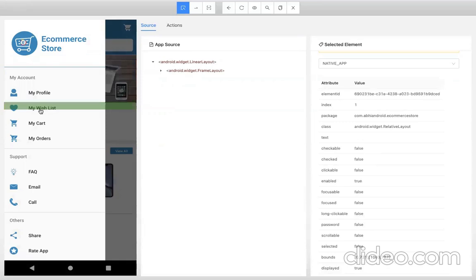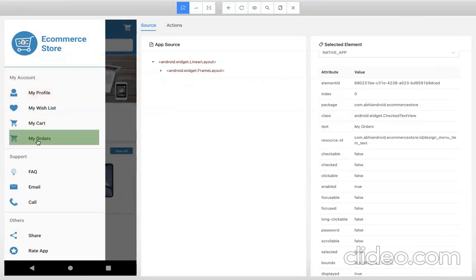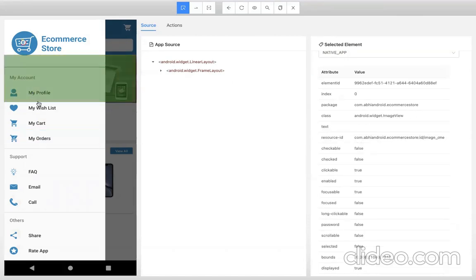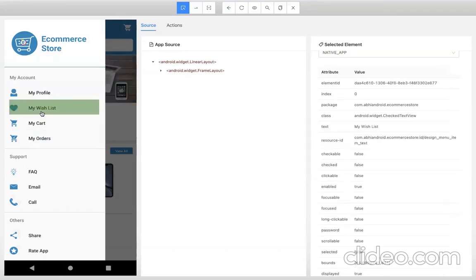See, basically, though I selected my wish list, nothing is being populated for my wish list. You notice it, right? My cart, I am unable to select it. My orders, I have selected it. I got it only for my orders. But I'm not getting it for my profile. I'm not getting it for my wish list. Okay, we got it. Yeah, my cart, let me try. See here, no option for my cart. You got it, right? We are unable to select it.